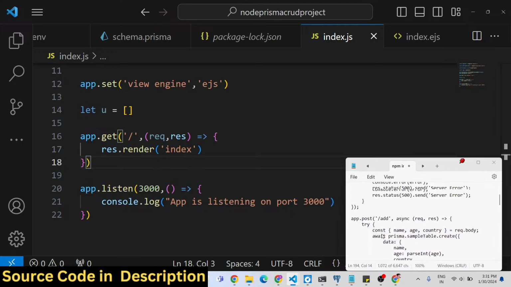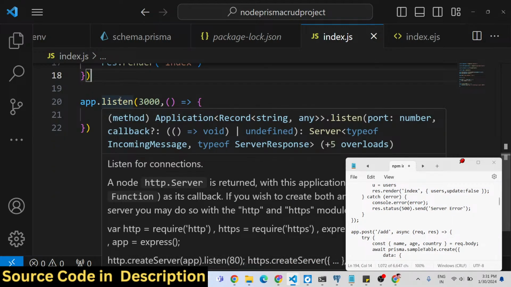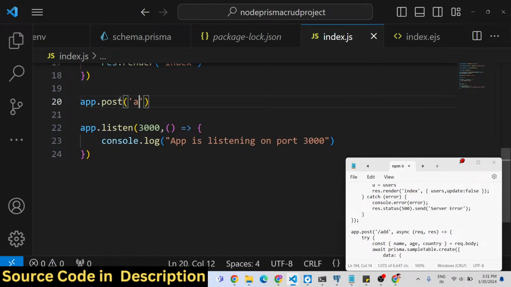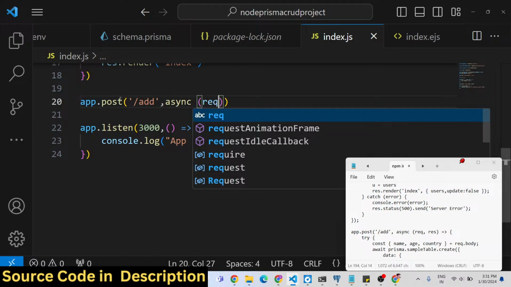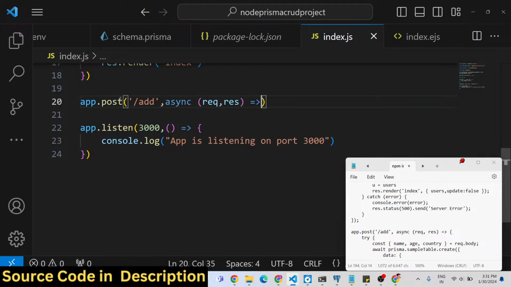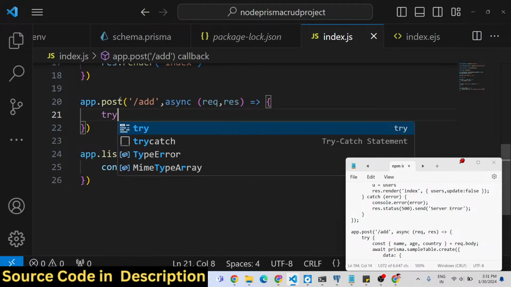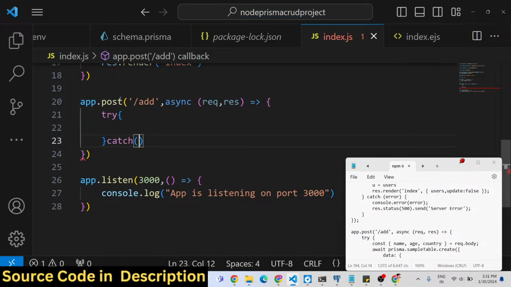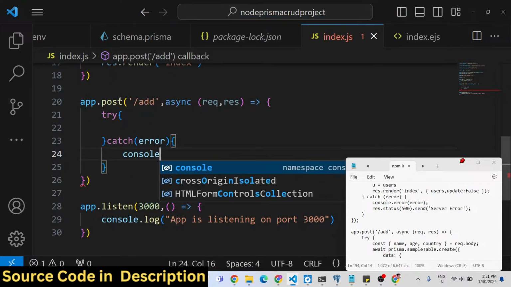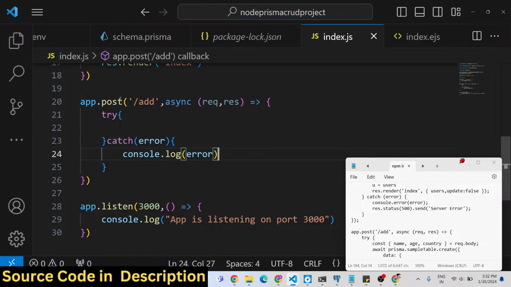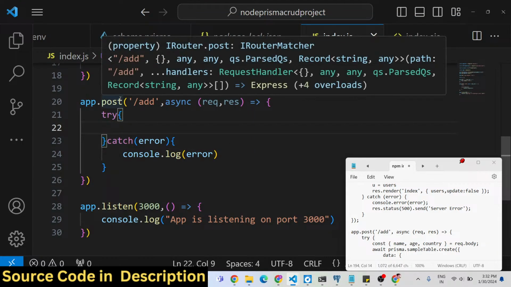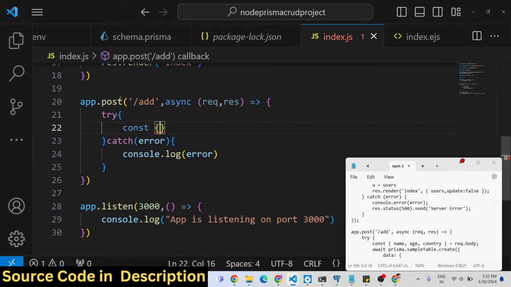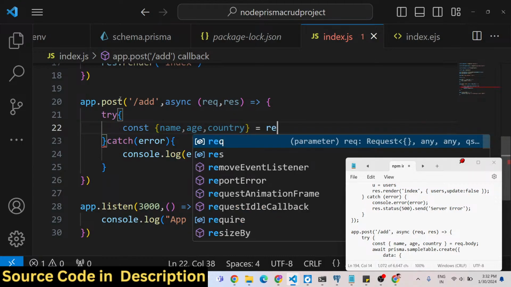So for adding that data, we will write this request, app.post/add. And here we will use Prisma, guys, which will interact with the table. So inside our try catch block we will write this. Now to get the information from the request, we can get name, age, country, what the user has submitted, from the request.body.